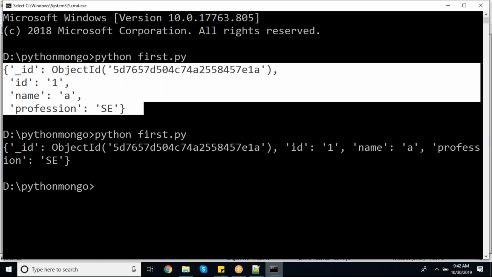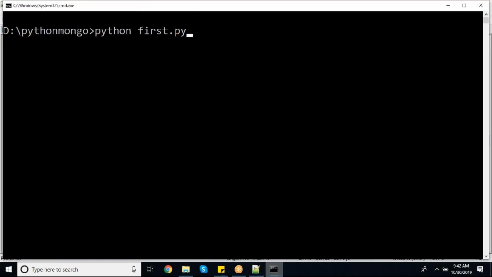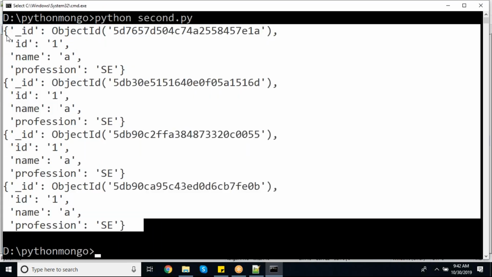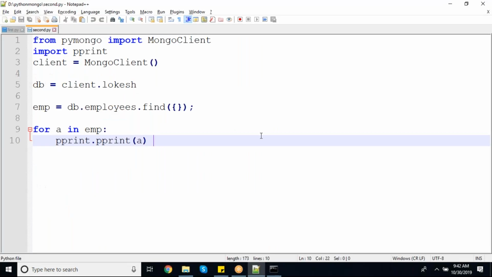Let me show you the result. See, I have 4 documents. Clear, right? That cls works in MongoDB, right, Sridhar? Yeah, cls will work in Mongo.